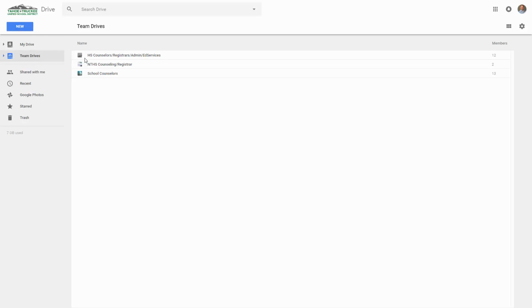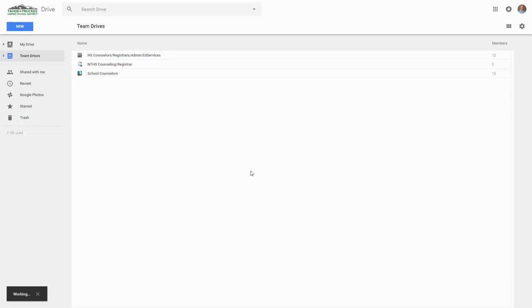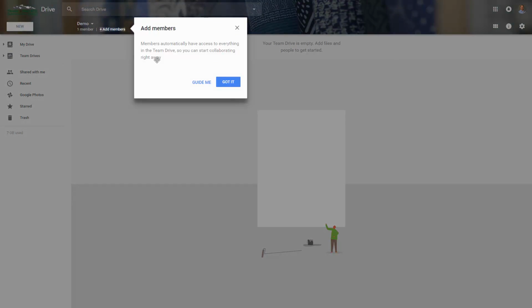Before I take you into an example, I'm just going to show you quickly how to make a Team Drive. When you're on this Team Drive folder, you just simply hit New. You'll create a title of the Team Drive. So I'll say Demo. And then once it gets done thinking about it, you now have a new Team Drive. Simple as that.